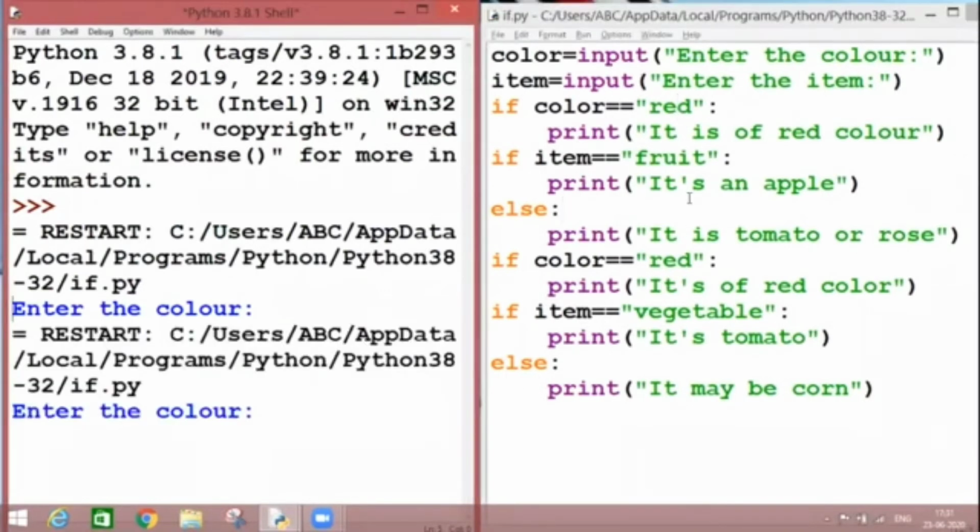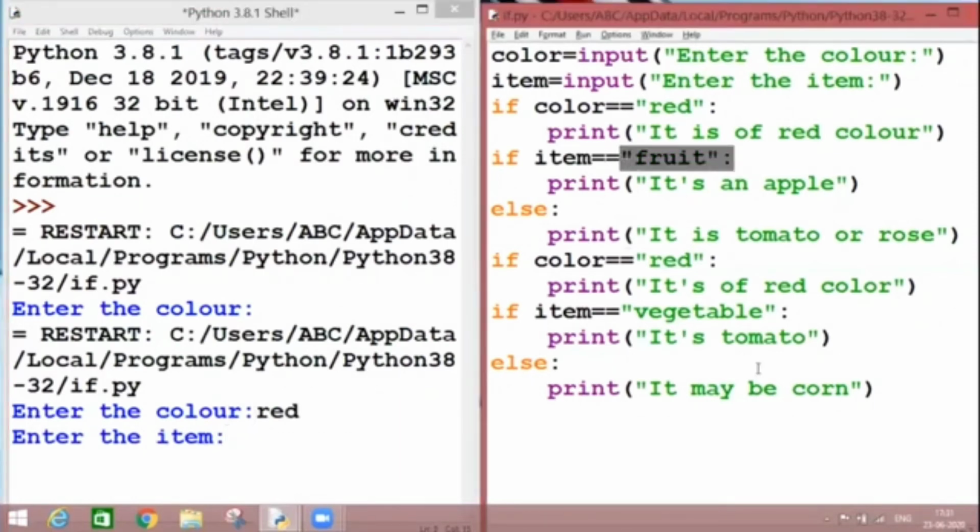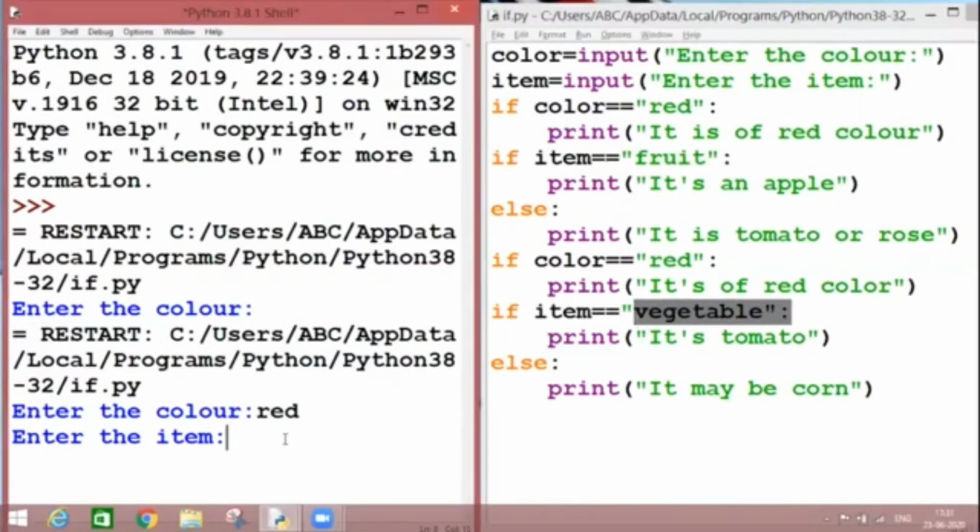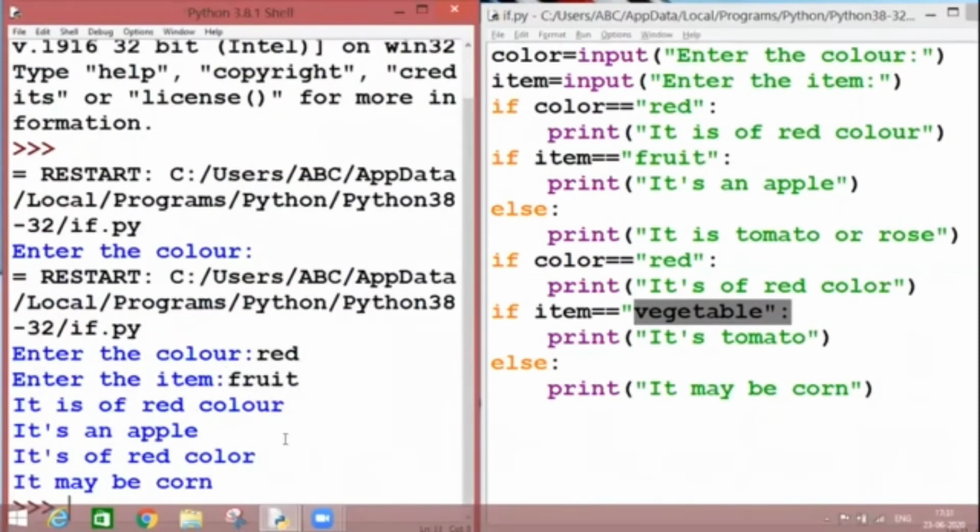It is asking me to enter the color. So I'm entering red color. It is asking me to enter the item. As I can see, either the item is fruit or the item is vegetable according to my program. So out of these two only I am supposed to enter. Let's say I am entering fruit.